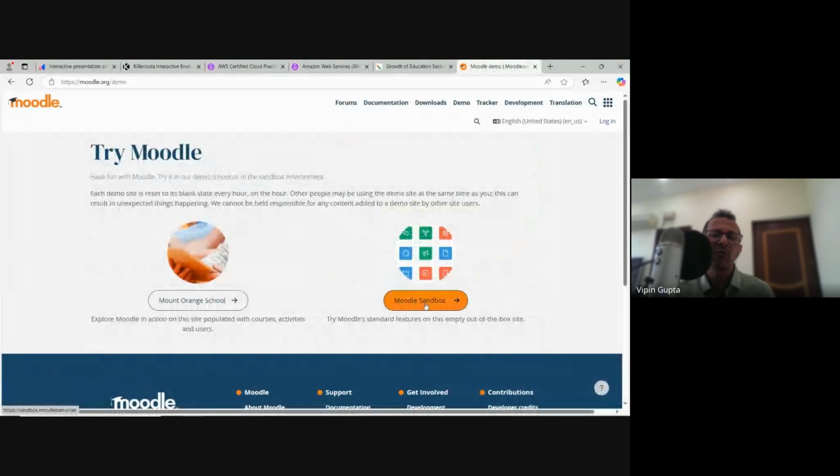That means if I want to practice, instead of installing myself, I can use this sandbox. But if I'm going to use this Moodle sandbox, first I have to create an admin user, then I have to create a teacher, then I have to add students, then create a course, then I can start giving you the demo of that quiz module.